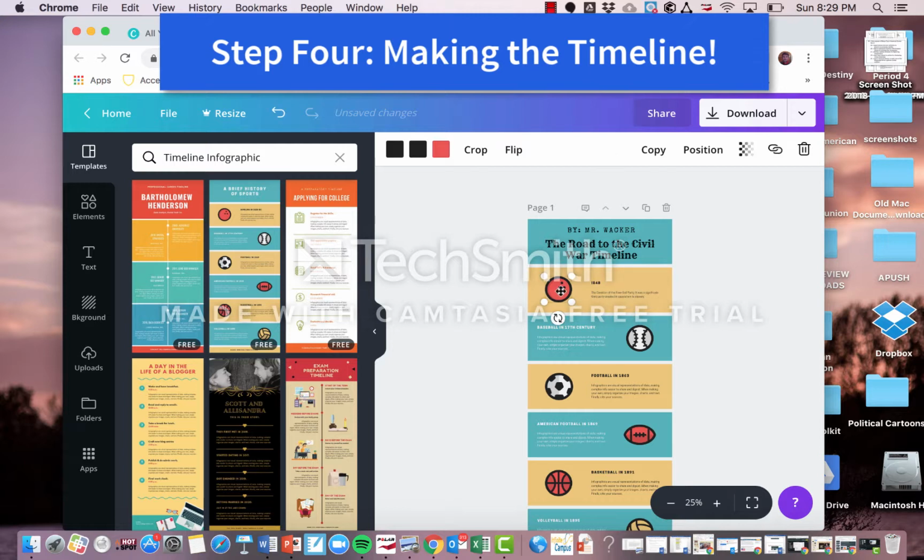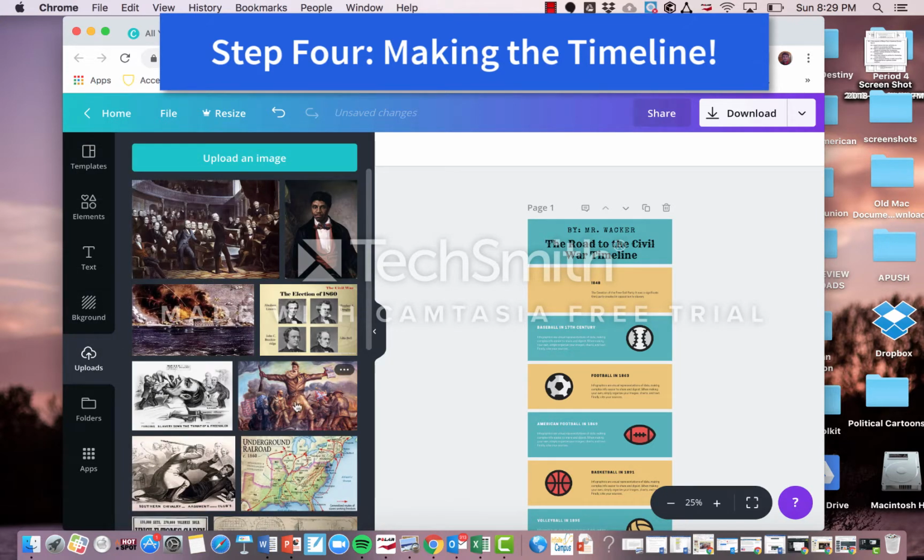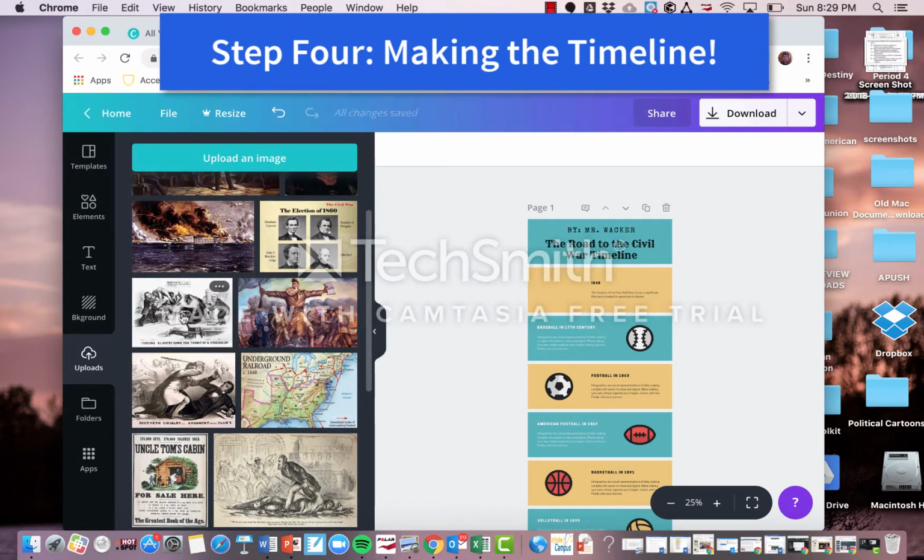Great. Now I'm going to delete this picture. I clicked on it and I hit the delete bar. I'm now going to go to my uploads and I'm going to click on an image that's related to it, and we have a pretty famous picture of free soilers. It's a famous political cartoon. I'm going to decrease the size, and I now have one page or one date done for my timeline. And from there, I'm just going to continue to add in dates and information and pictures and edit the timeline to my heart's desire.